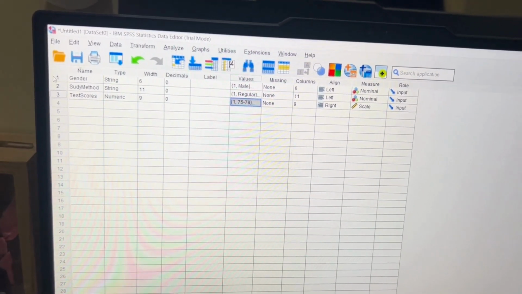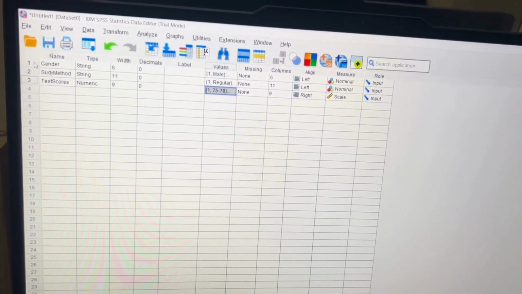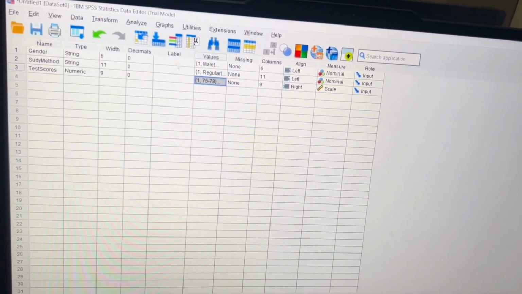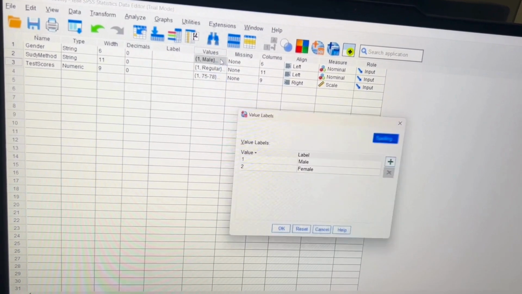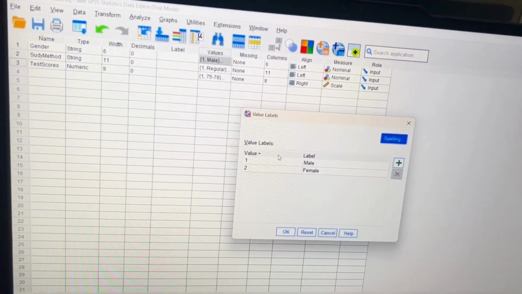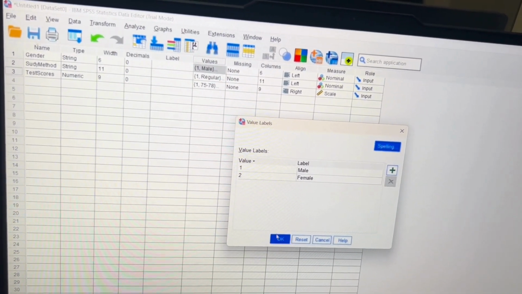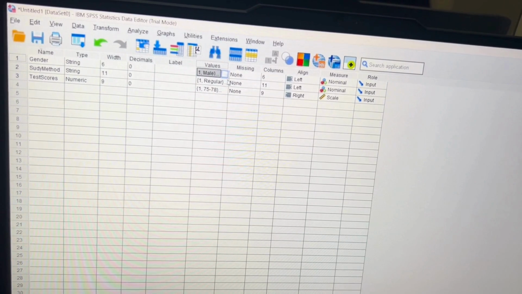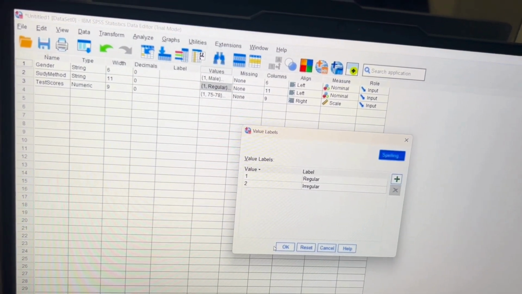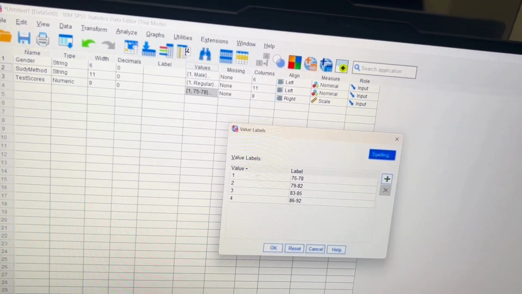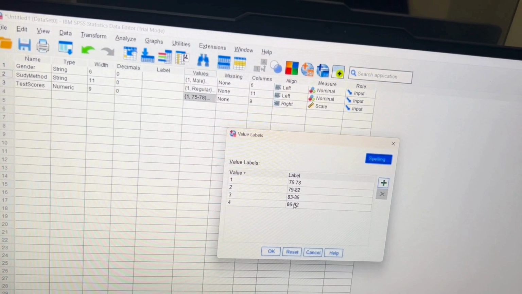As you can see, it is typed as 1, 2, 3: gender, study method, test scores, and we should always put the values here in decimal form. 1 is male, 2 is female. And the study method, regular and irregular. And of course, the numerics. You should set the value and put the label.